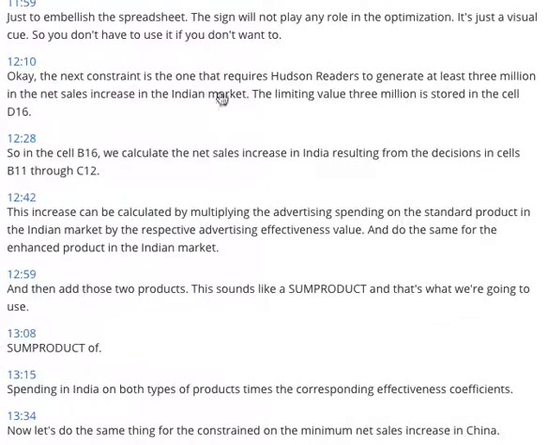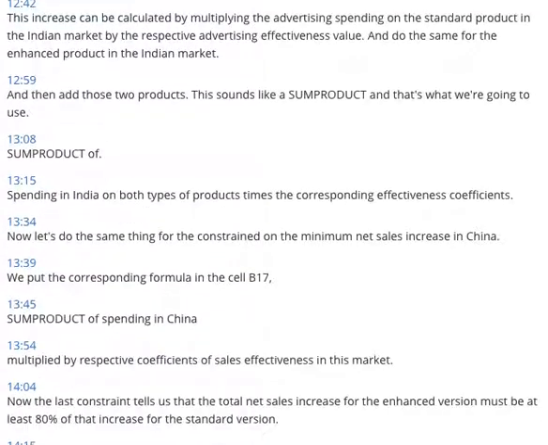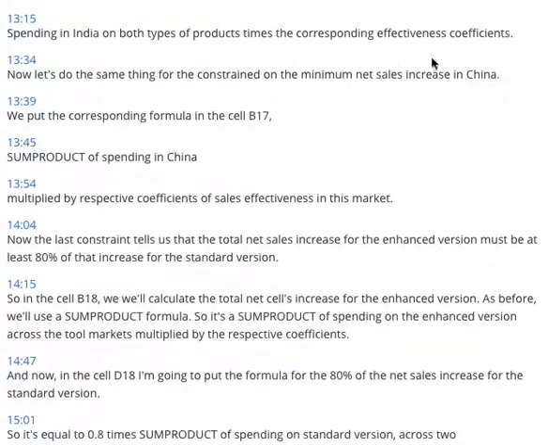Okay, the next constraint is the one that requires Hudson Readers to generate at least 3 million in net sales increase in the Indian market. The limiting value 3 million is stored in the cell G16. So in the cell B16, we calculate the net sales increase in India resulting from the decisions in cells B11 through C12. This increase can be calculated by multiplying the advertising spending on the standard product in the Indian market by the respective advertising effectiveness value, doing the same for the enhanced product in the Indian market, and then adding those two products. This sounds like a SUMPRODUCT, and that's what we are going to do: SUMPRODUCT of spending in India on both types of product times the corresponding effectiveness coefficients.